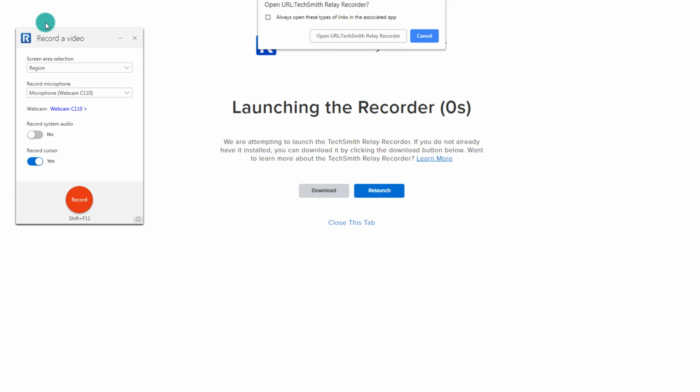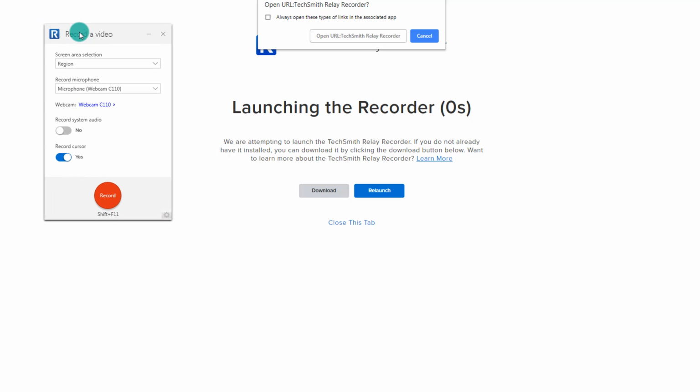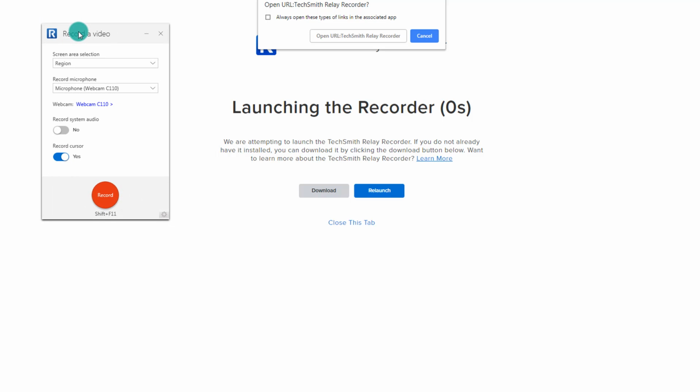You'll choose to open the recorder, and this is what the recorder is going to look like. Now, this is going to give you the ability to record via your laptop, so it's not going to make it very mobile for you, but it is an option. So we can record the entire screen or just a region, which really won't matter because we're not recording the screen at this point, we're recording our webcam.